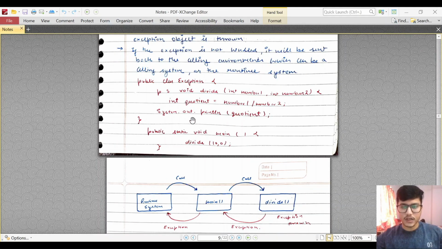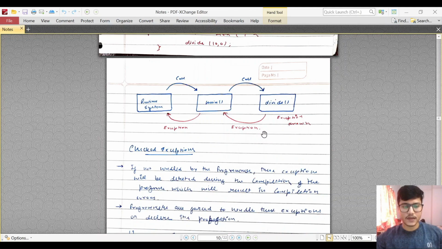Okay, and after that, this is an example where we have a divide method in which we are dividing number 1 by number 2, and we are calling that from a main method, passing 10 comma 0. So when we pass 0, 10 divided by 0 goes to infinity, and that is a case of arithmetic exception. So in this example, we will get that arithmetic exception.